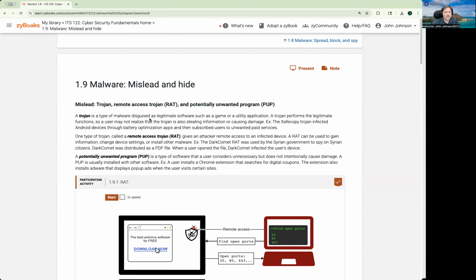It does the legitimate software function. Let's say it's a game or maybe it's a utility application or something like that. You download it thinking that you're using it for what you're using it for. Everything seems to go right, but what you don't realize is that Trojan, in addition to performing that legitimate function, is also going to be stealing information or causing damage.